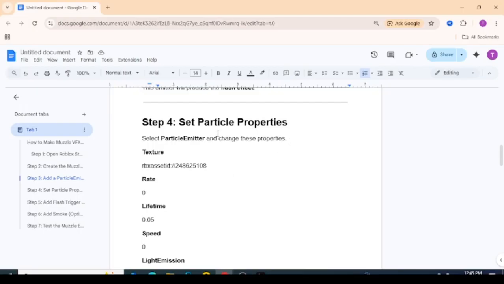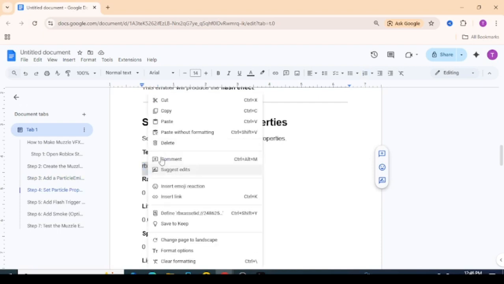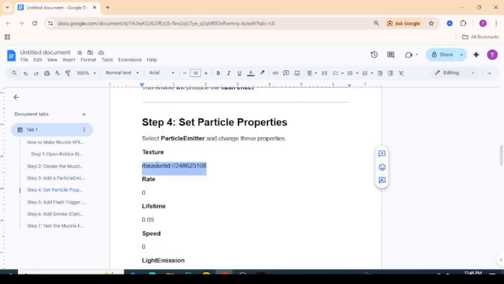What that means is that you can adjust the properties of the particle emitter. You can just change the texture, change the rate, the lifetime. So let me show you what to do. Let me give you an example. We're going to use this texture as an example. Okay, so I'm going to copy this code for the texture.